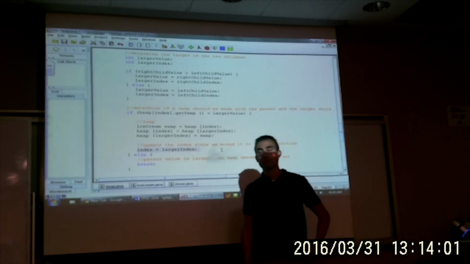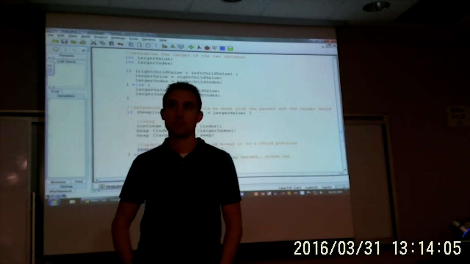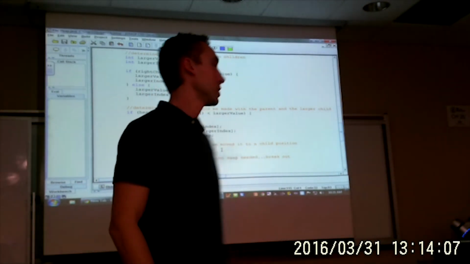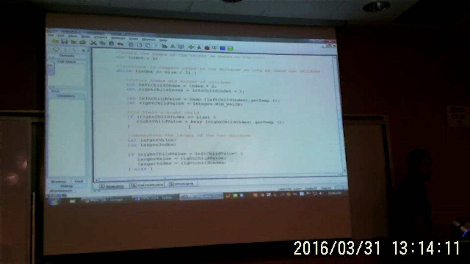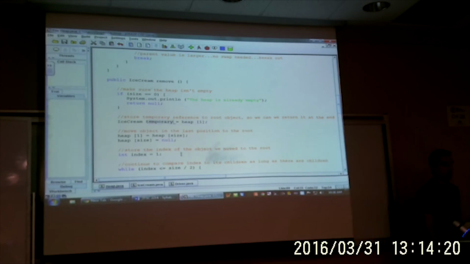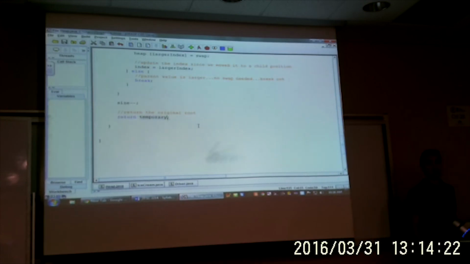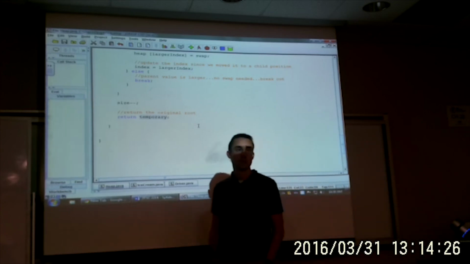So you're saying that before the while loop, we take out the top one already? Right. Correct. Yes. Yeah, we store the top one in this temporary variable here. That's the first thing that we do. Once we make sure that there's something to remove, we store heap at position 1 in temporary, and then at the very end, we return it. Other questions on this, guys?